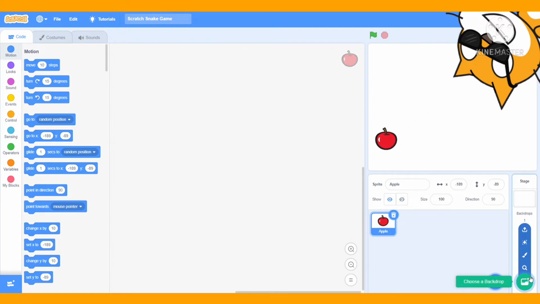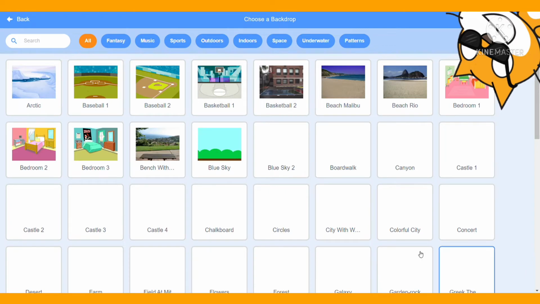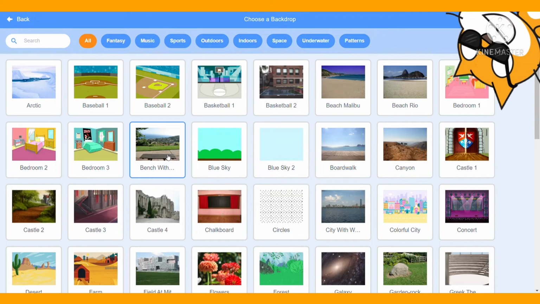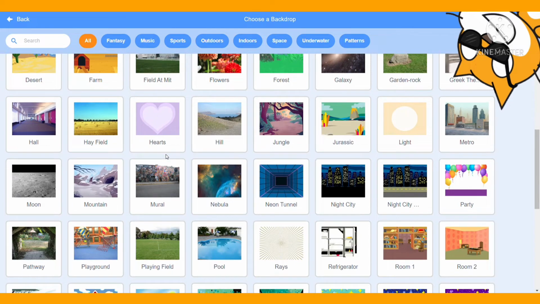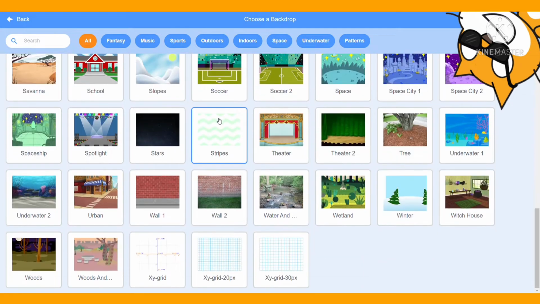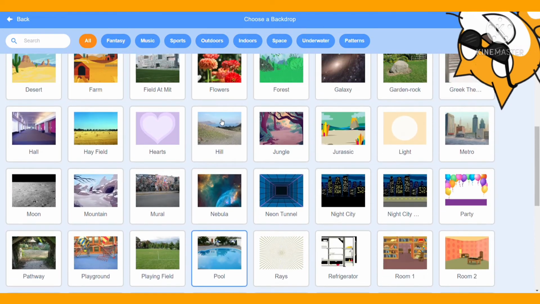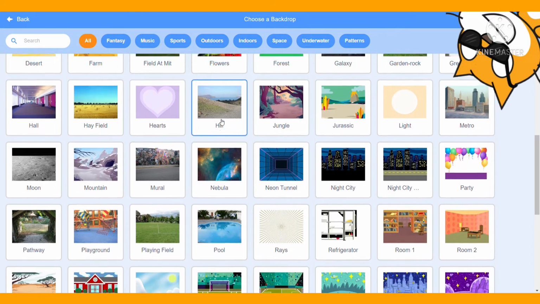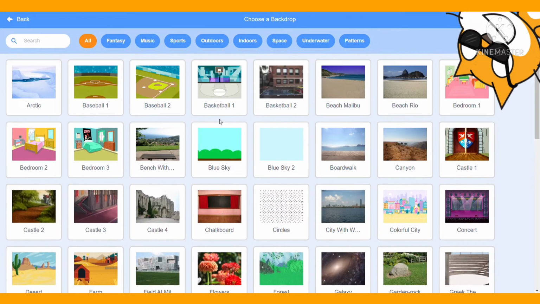Now that we are done with that, we can add a backdrop by clicking on Choose the Backdrop right next to Choose the Sprite. Now simply hover over it and click Choose a Backdrop. You can choose any backdrop you like. I'll choose maybe the light one, heart one, or maybe the space-shaped stripes. We have lots of cool backgrounds over here. So you can choose any background you want. I'm going to choose the blue sky.